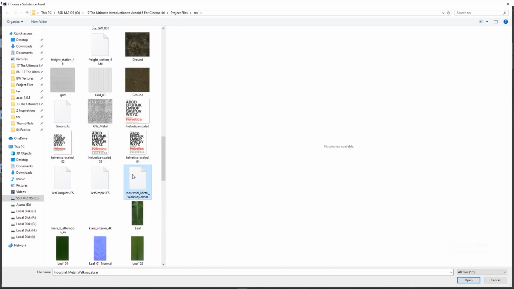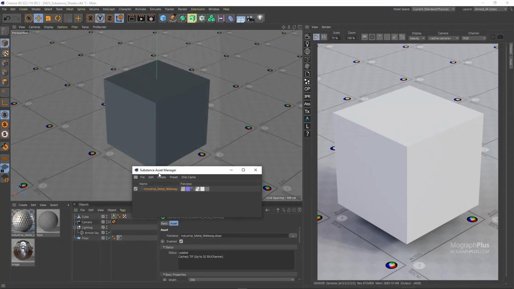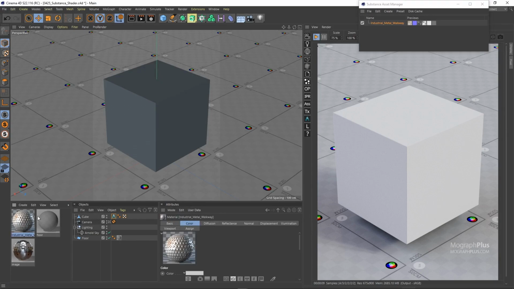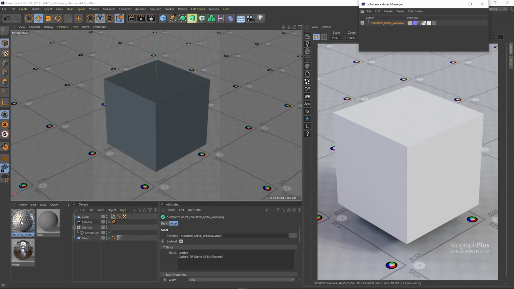I have put my downloaded asset in the tex folder of the project files folder. Now you just need to select this industrial metal walkway.sbsar file. As soon as you do so, you can see that particular asset has been added to your Substance Asset Manager, and a new Cinema 4D material based on that asset has been added to the material manager, but we want to create an Arnold material using this asset.